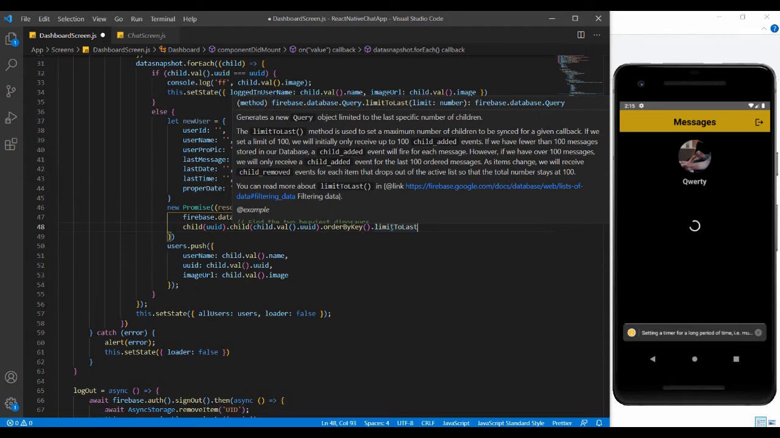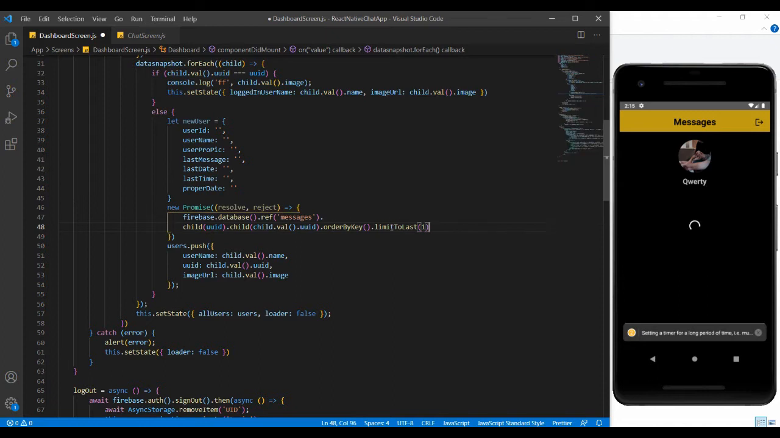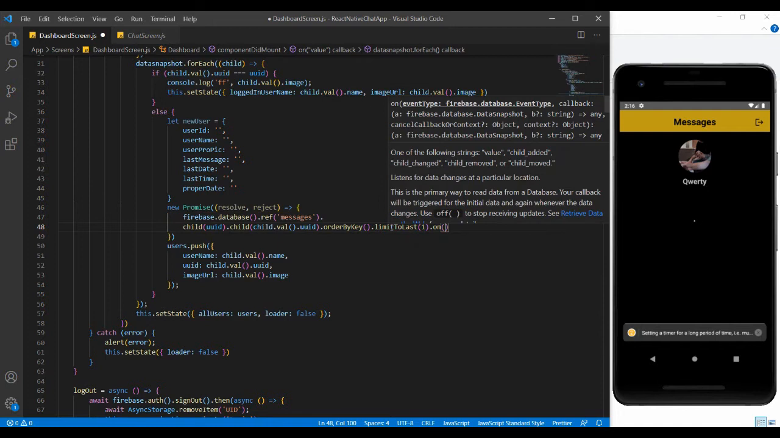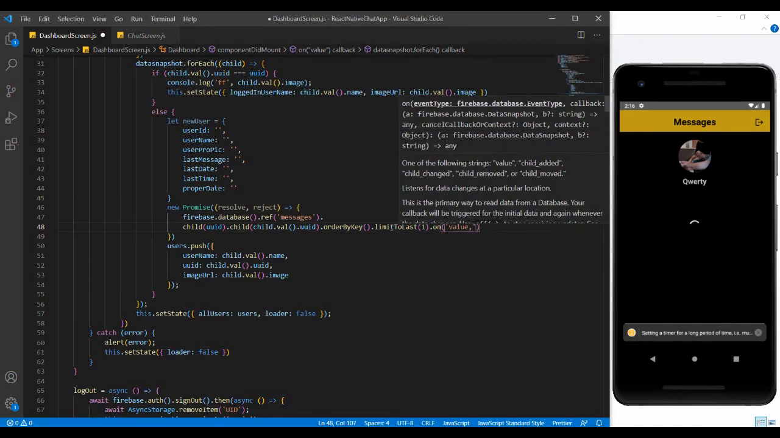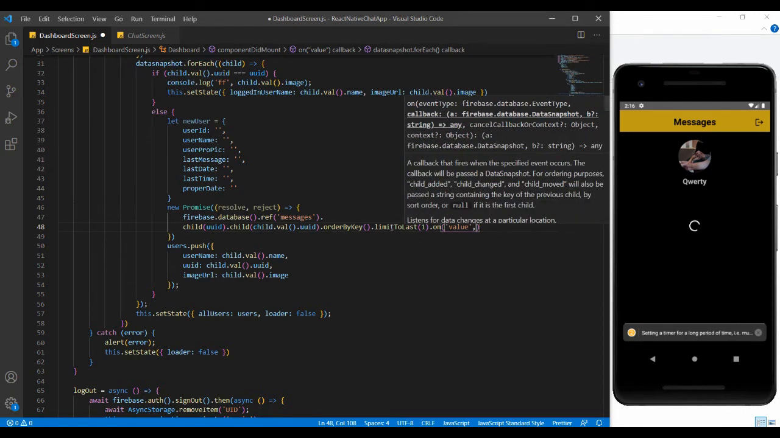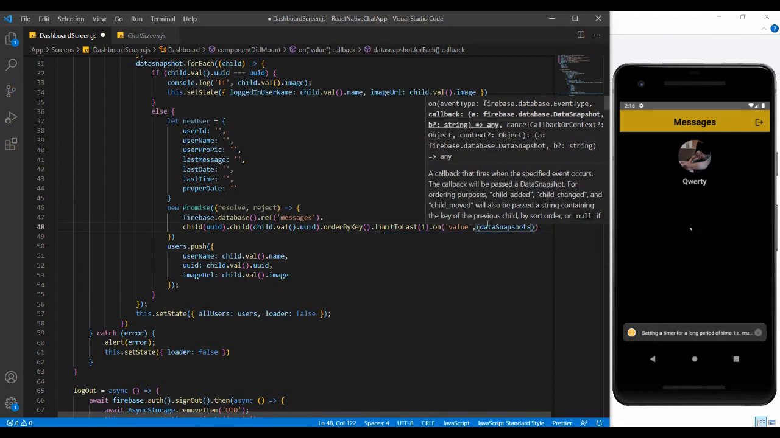In this way we can get the last row of a table like the message, and I'm going to limit this to 1. This is the maximum number of rows, since I'm going to use the last row only, so I put 1 here. Then dot on, and here I have to pass the value and a comma, data snapshot.